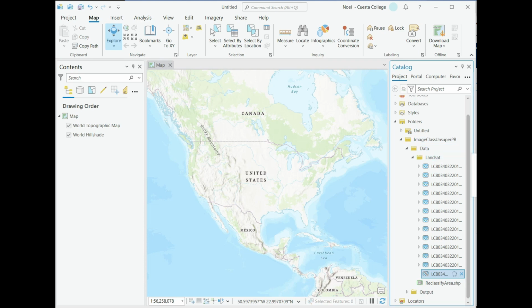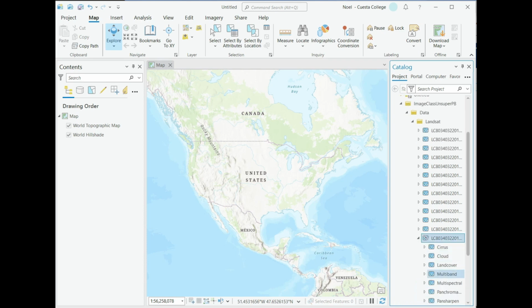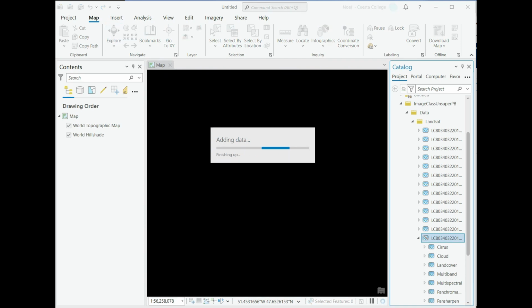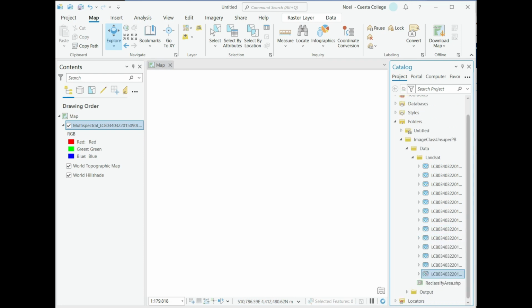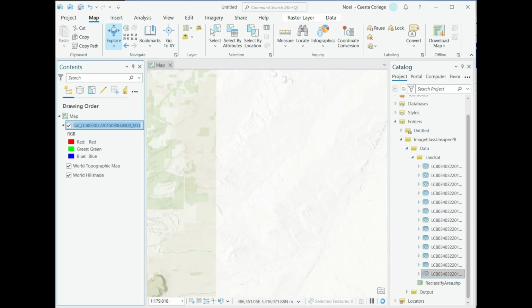And then you will probably be prompted to calculate statistics. Just go ahead and select yes. Yeah, you actually don't need to open this. You can just right click it and select add to map. Okay, and so make sure this is selected. Not that you want to edit the name, but just that it's highlighted.